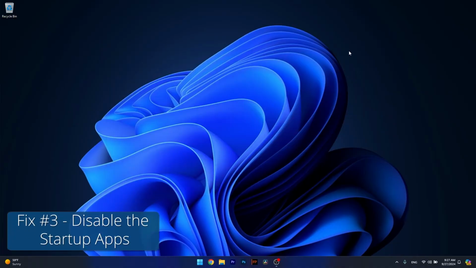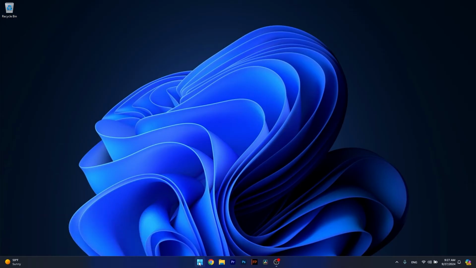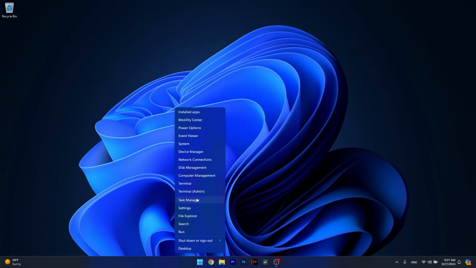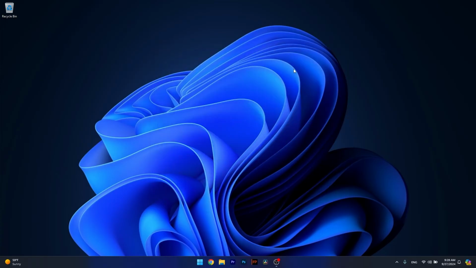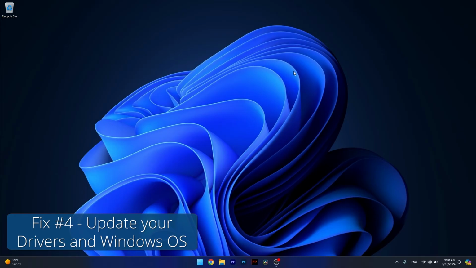Moving on, another useful solution is to disable the startup apps. To do so, make sure to right-click the Windows button, then select Task Manager from the list of options. Now in here, head over to the Startup Apps tab, and make sure to disable any application that is problematic for your computer. And lastly, another useful solution is to update your drivers and Windows OS.